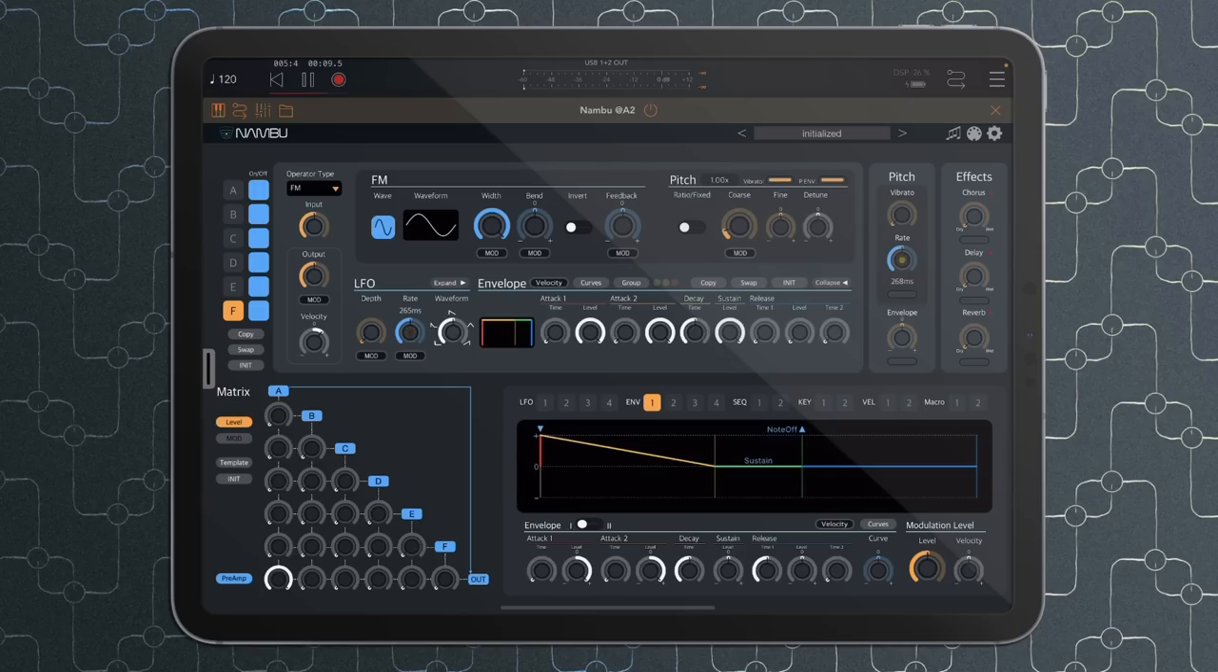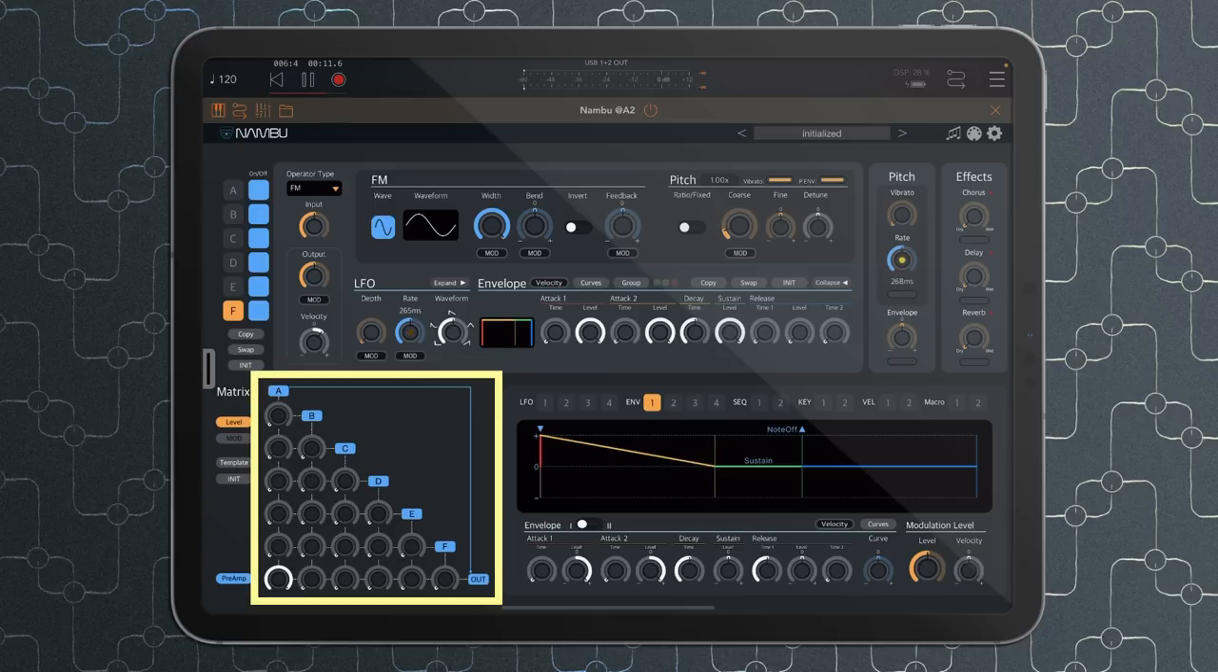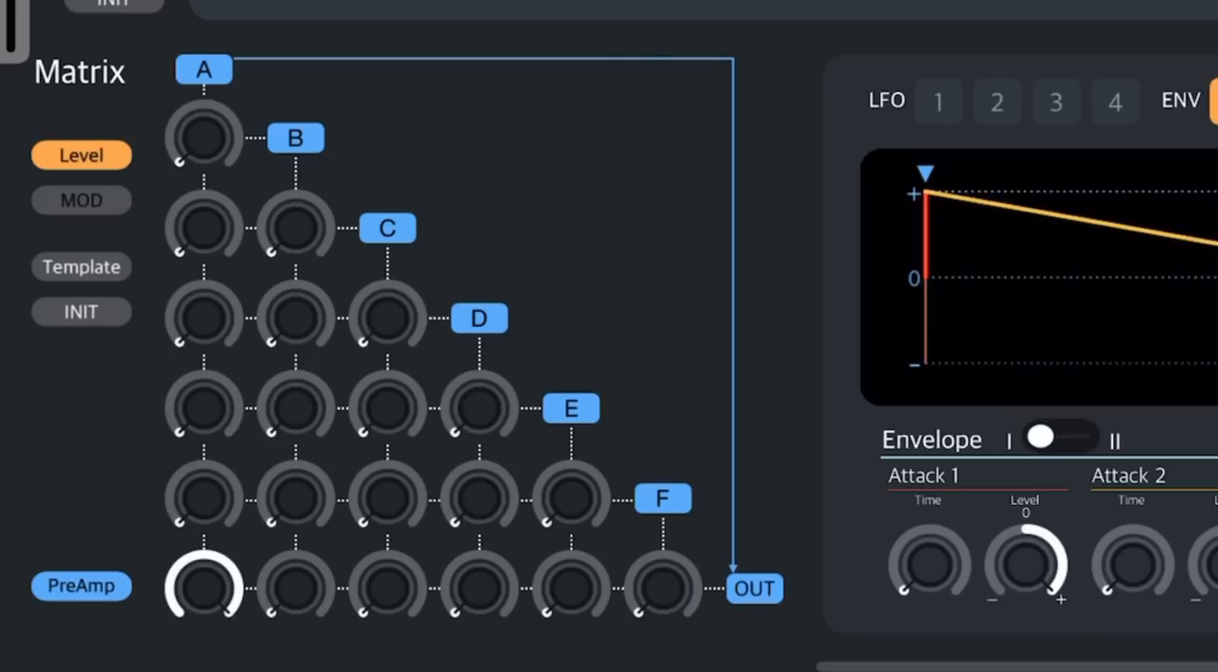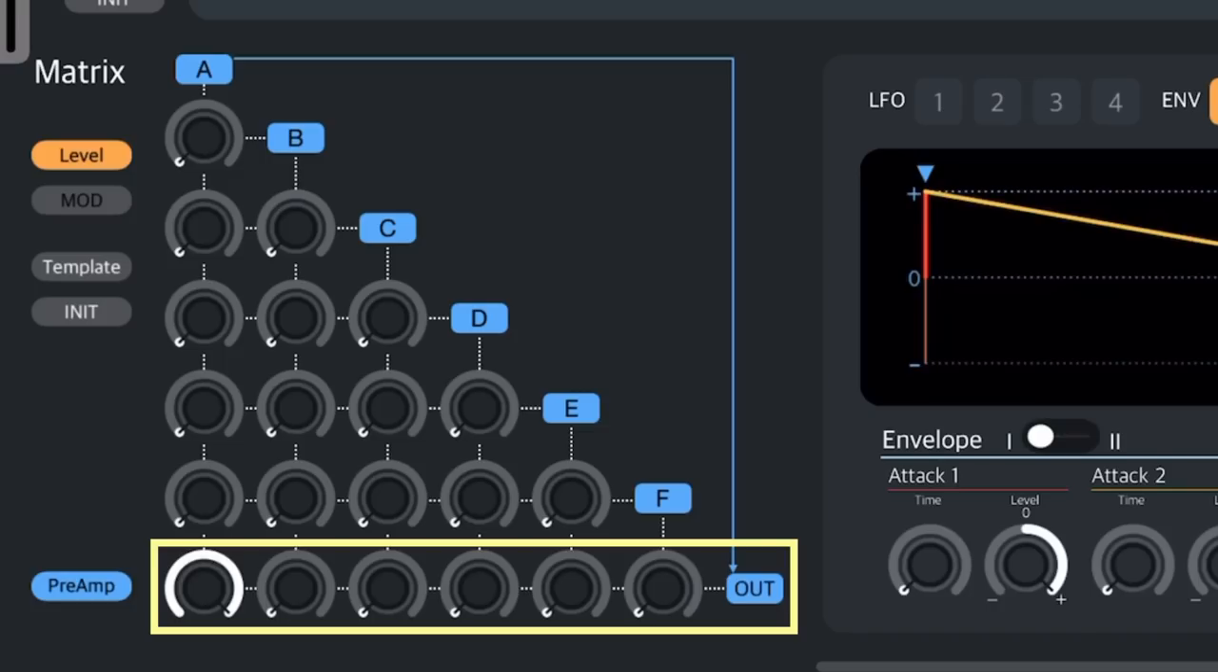Okay, so the first thing we really need to have a look at is the routing matrix, because if we don't get this right, we're gonna have a hard time using the synthesizer. Now, the way that signal flows inside the matrix is from top to bottom. Also, the outputs are handled at the bottom. You can see that it says out here. Well, if you can't hear any audio, it's most likely because you haven't pulled up any knobs at the bottom row here.